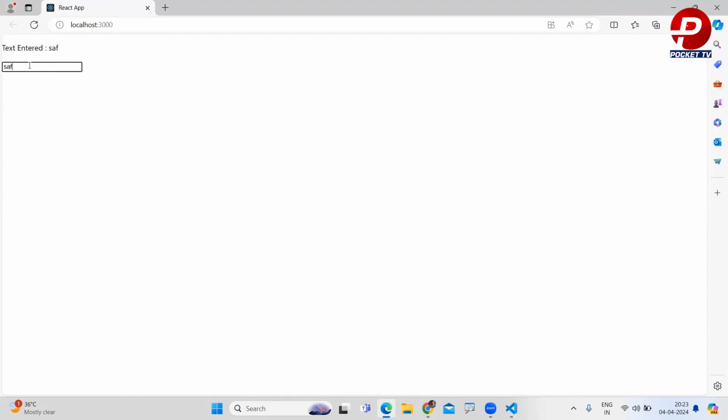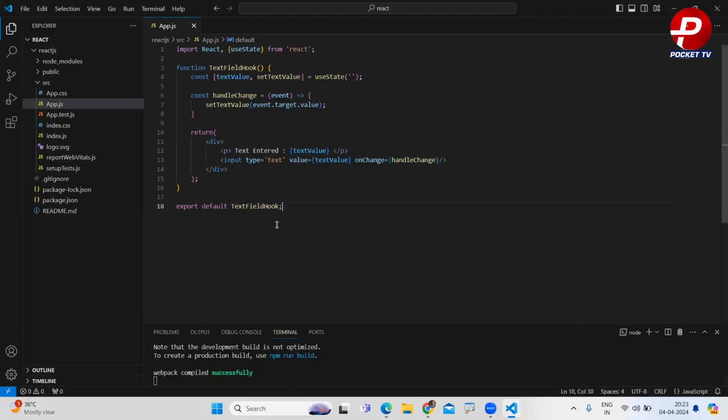Which one is easy? The functional component is easy with the useState hook. So that's why I'm explaining by comparing the class component as well as the functional component. One more simple example I'll tell. Here useState hook only. I just want to display the text, not textValue. Just display text. As usual, setDisplayText.